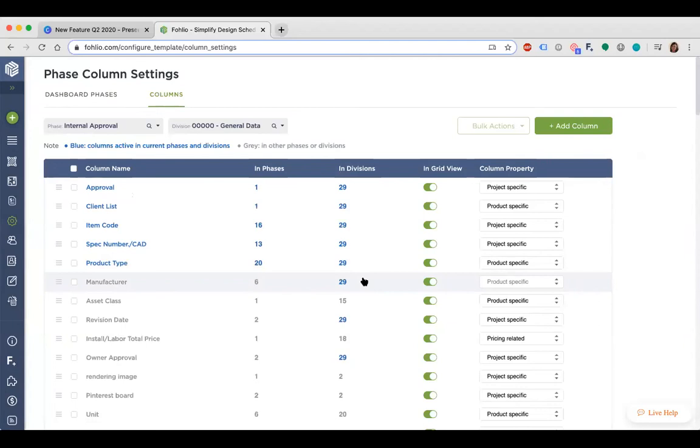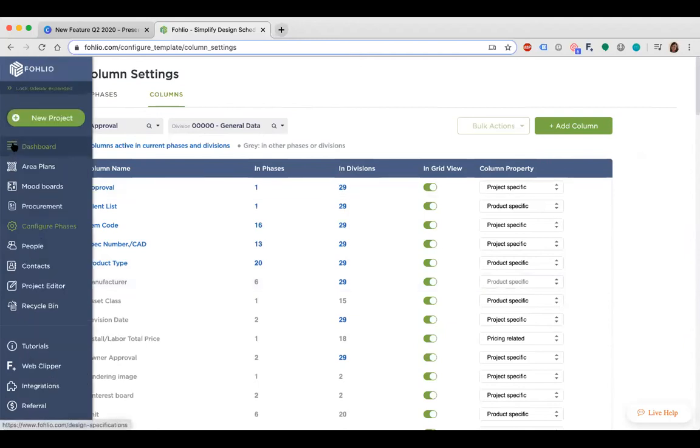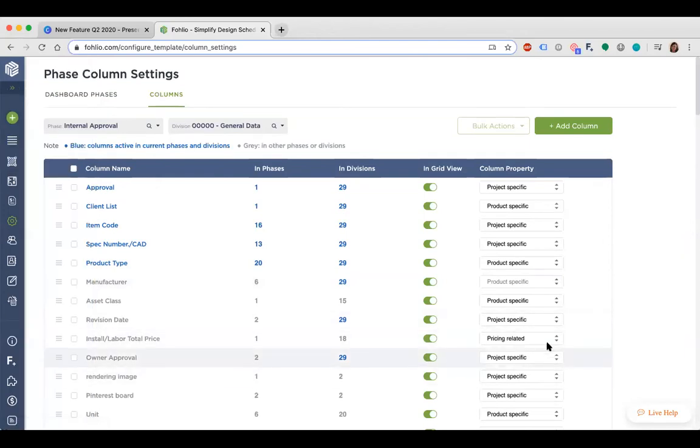So if you go to the column setting, as you can see on the right hand side, there's a column property. If it's product specific, it means that it will attach to the product and you can query and use it as a drop down in your library. If it's project specific, for example, here we have a revision date, a revision date should not be something that gets carried over through the library, so it's project specific.